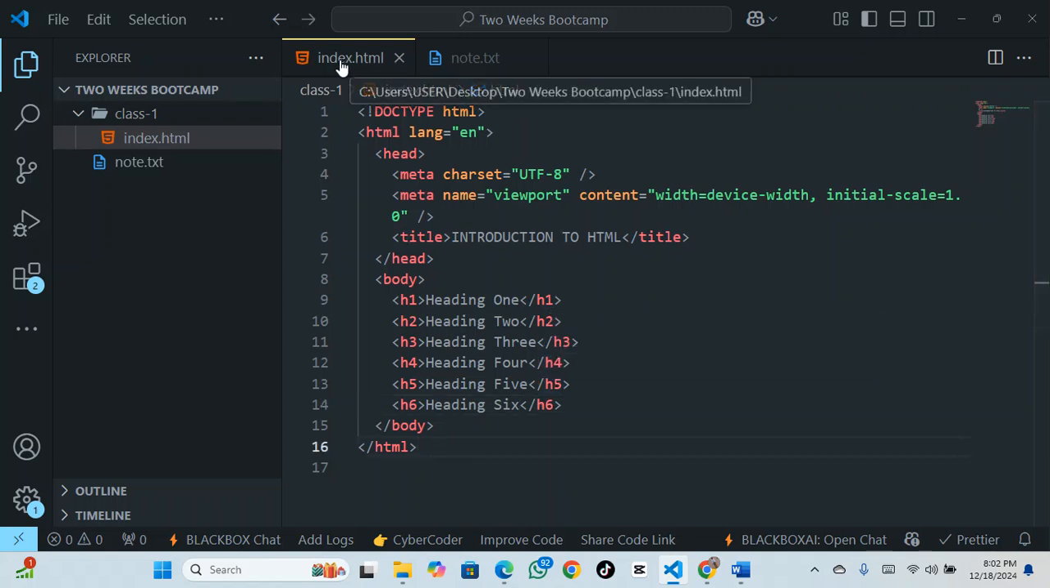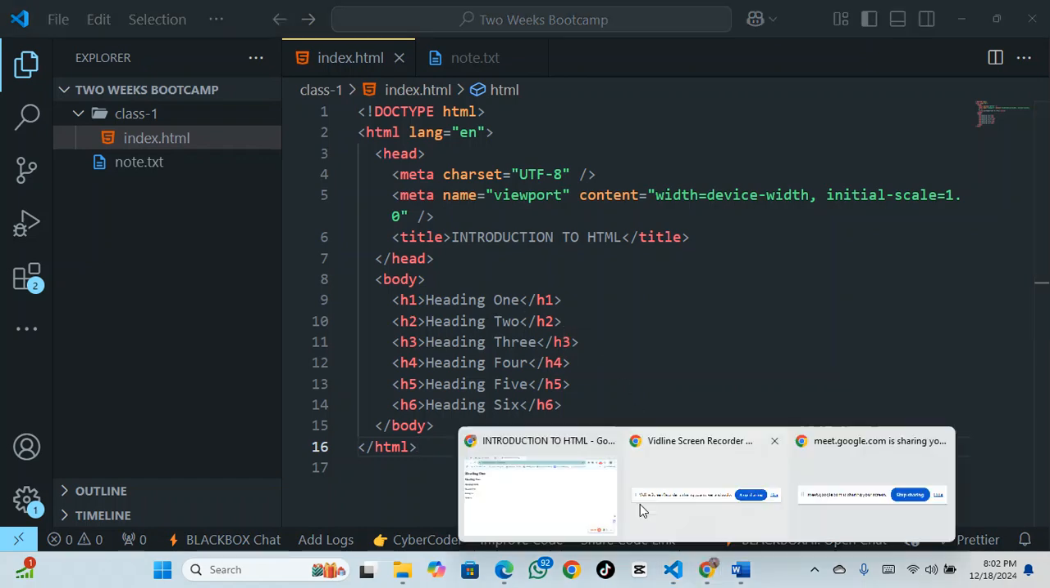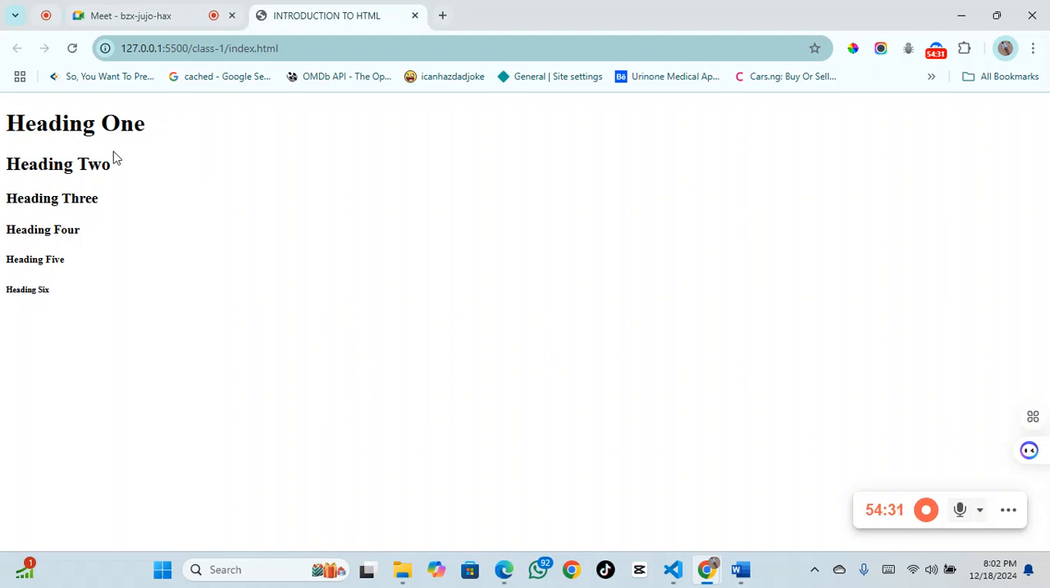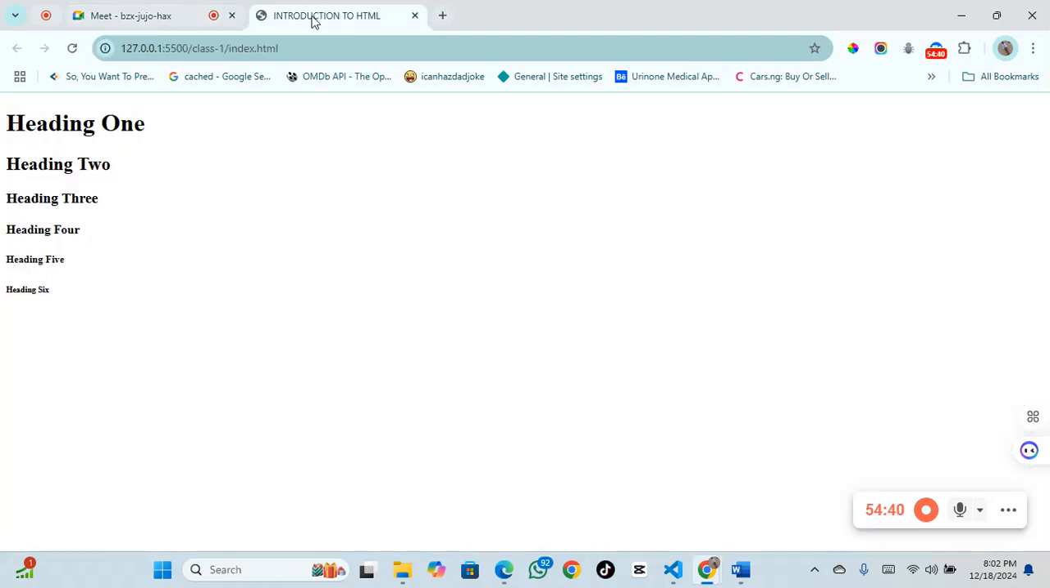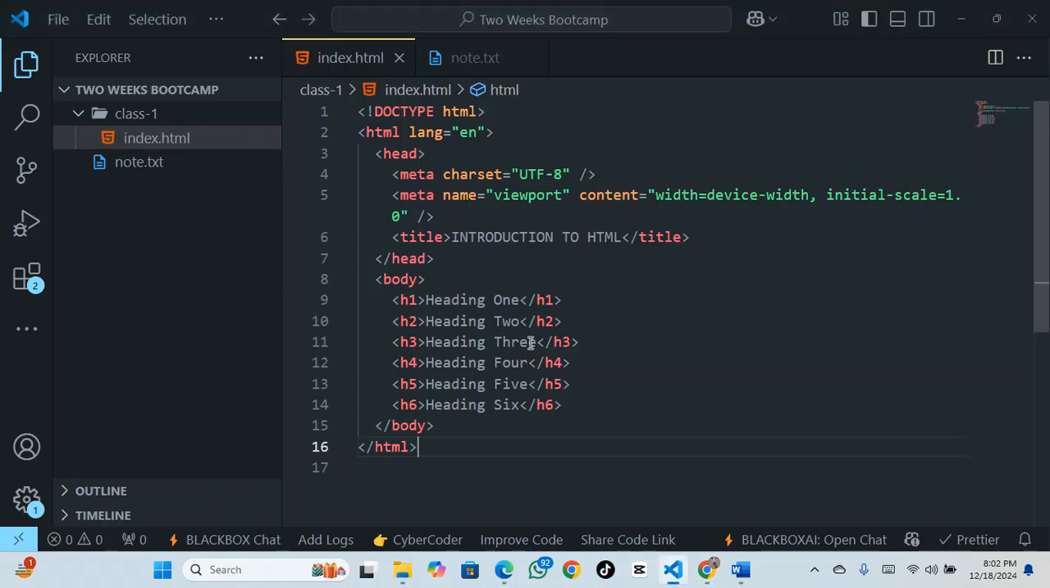Once it has been saved, you don't need to open the file again in your browser. Since you opened it with Live Server initially, you don't have to open it again. So now look at what we have here. If you come here, can you see heading 1 to heading 6? Heading 1 is the largest, heading 6 is the smallest. I hope you're all following me. So this is it here: heading 1, heading 2, heading 3, heading 4, heading 5, heading 6. So that's the heading tag.